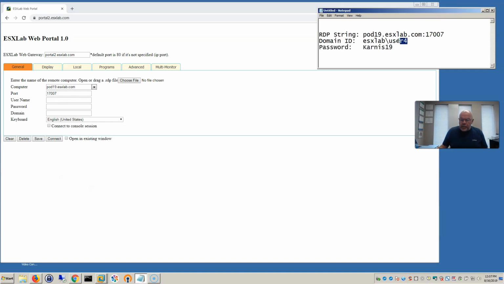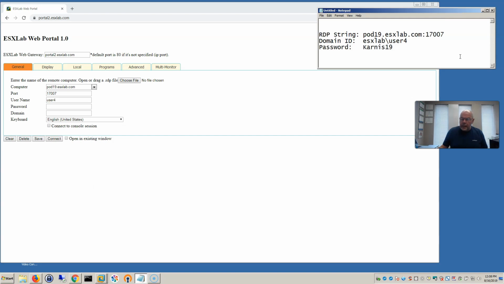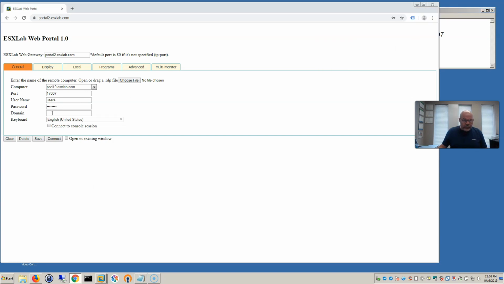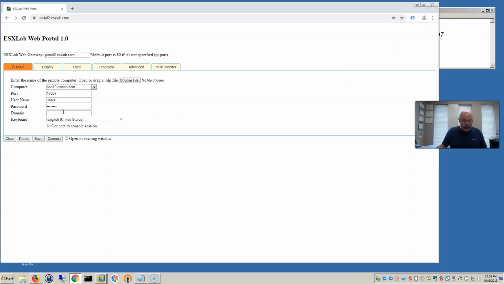My username is just this, the username for my domain. So just user4, not the domain account, just the username. The password I can copy and paste in to here. And you'll notice there's an extra field right there for the domain. So I just simply grab the domain, I put it in here, and I have now provided all of the information necessary to reach out to the same lab environment using a web browser.